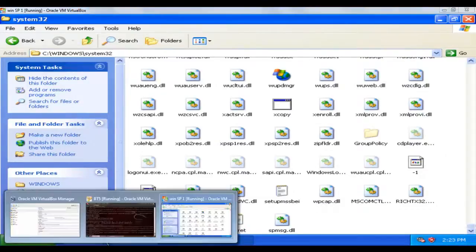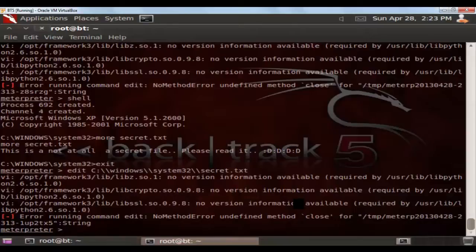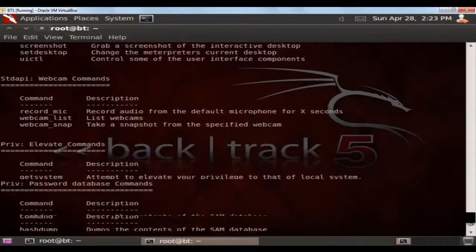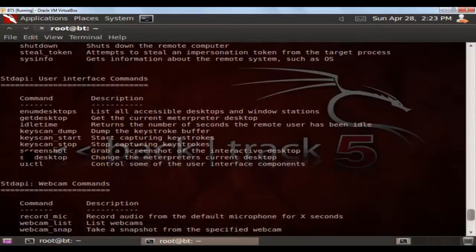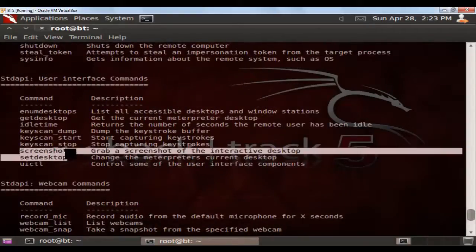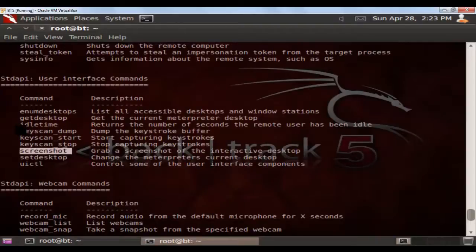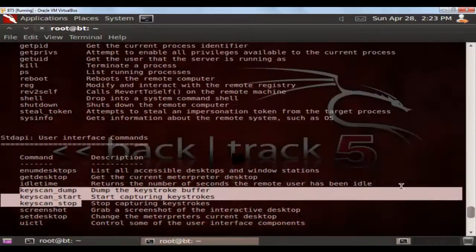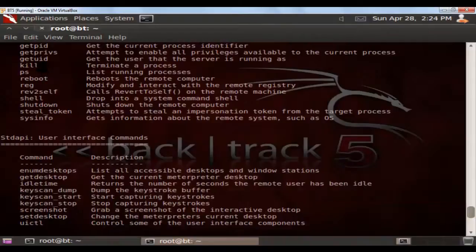We have a lot of options within Meterpreter. We can simply type the command help and see what things we can do on the remote system. We can take screenshots using the command screenshot. You can even dump the keystrokes being typed on the remote system using the commands keyscan_start, keyscan_stop, keyscan_dump, and many more. We can even shut down the system remotely. We can even reboot the system remotely. We can even kill processes.